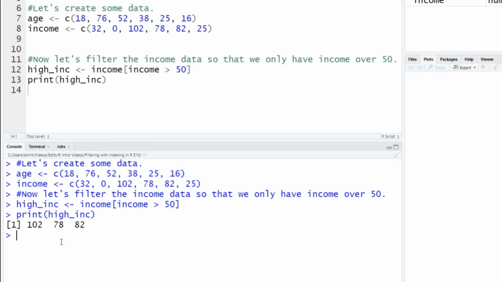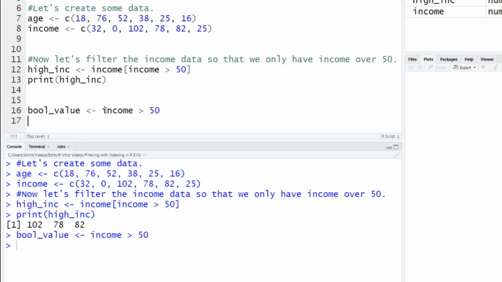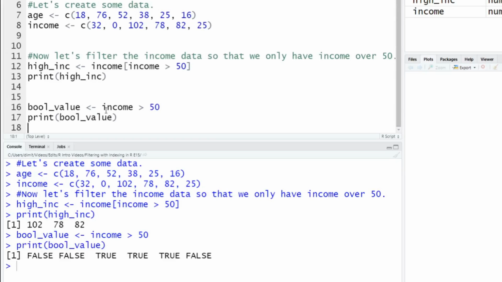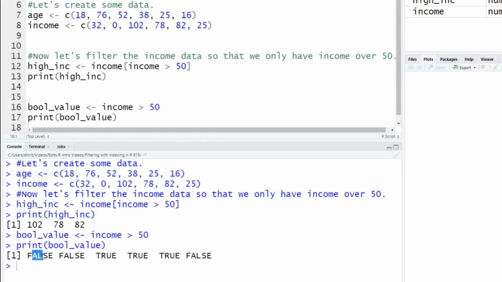The key takeaway is that this piece inside the code, income greater than 50, is actually going to be a Boolean value. If you haven't done Boolean values, it's either true or false. To show this, we'll assign that income greater than 50 to bool value, just taking that piece of code and running it. If you print out bool value, you'll see it says false, false, true, true, true, false.